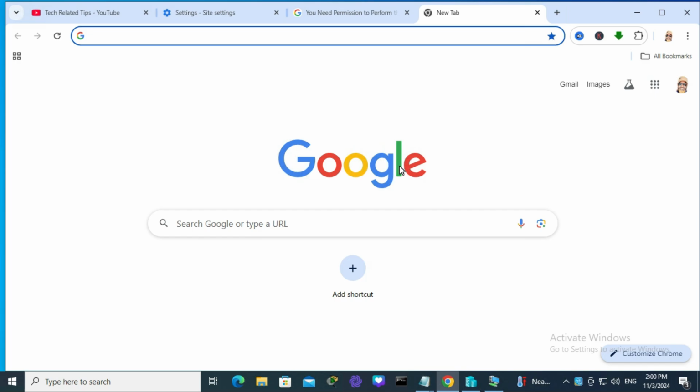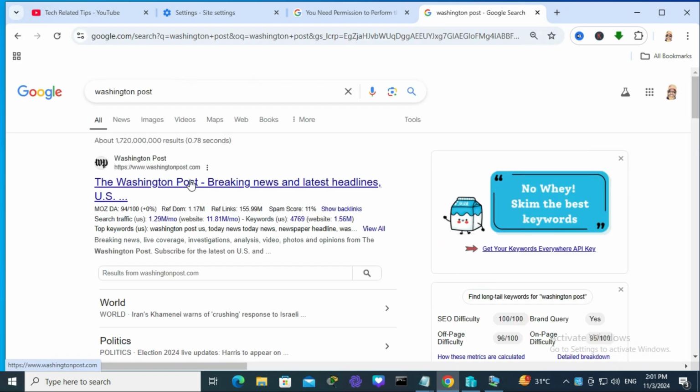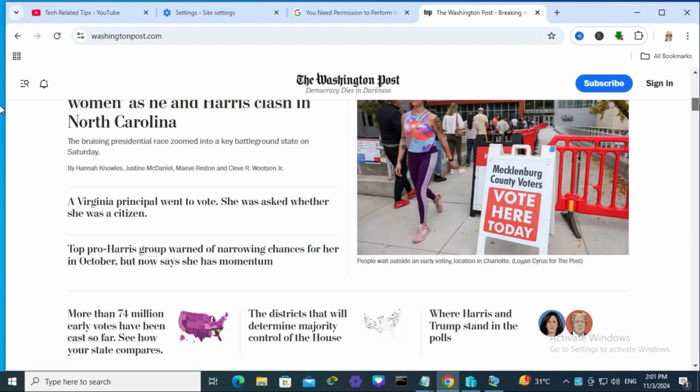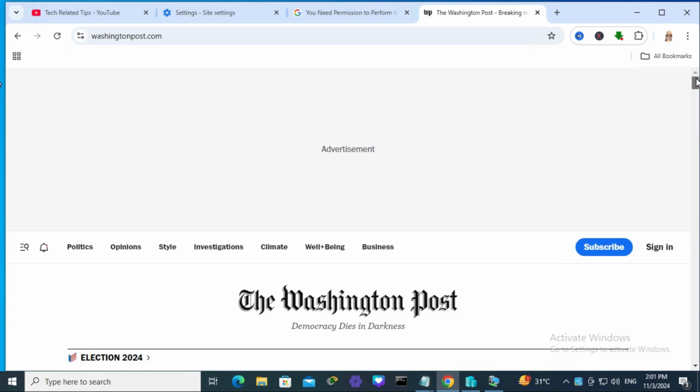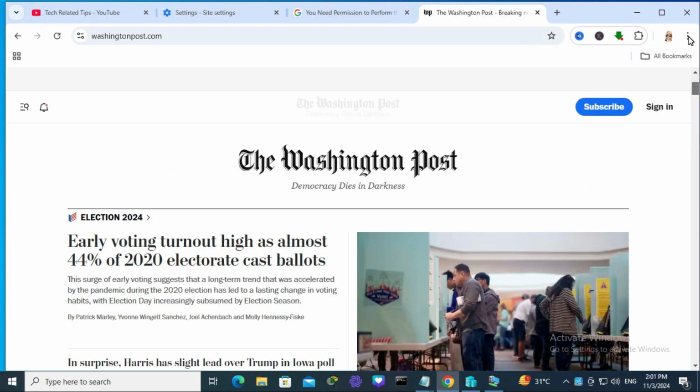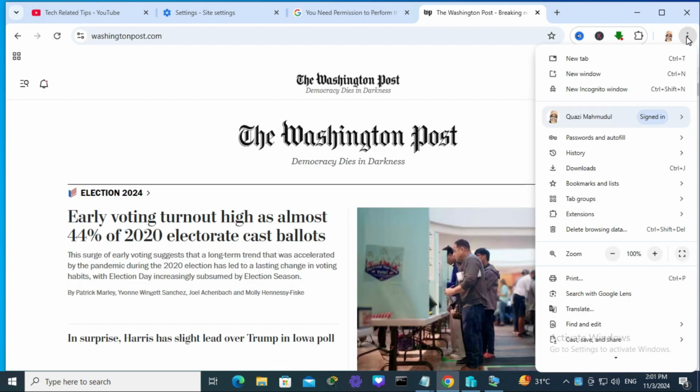To enable or disable reader mode on Google Chrome, go to your Google Chrome browser and browse your favorite website. I am browsing Washington Post. Click on Washington Post. In this website, I want to enable the reader mode. Click on the three dot icon on the upper right corner.